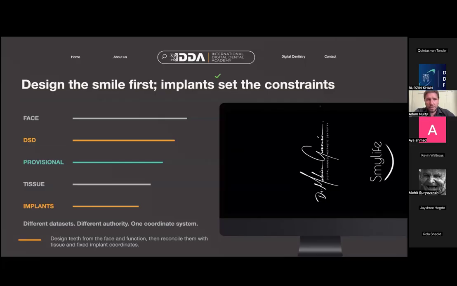Designing the smile first is super important because we need to know where we're going to place the implants, and we need to know where those implants are going to affect what we're going to do in terms of the guided surgery, the restoration, the screw channels, and also where this tissue is going to sit, whether the approach we're going to do with the lip line is going to be an FP1 or an FP3. And again, that's an entirely different lecture on its own.